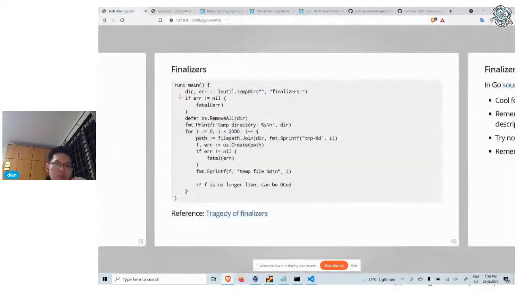Basically, what it's doing is creating a temporary directory, right? And it just loops through 2,000 times, and each time it will create some file. At the end of the loop, the file descriptor for that particular file is no longer alive, meaning it will be GC'd. Then you might think that the finalizer will kick in and clean it up, and it should be fine.